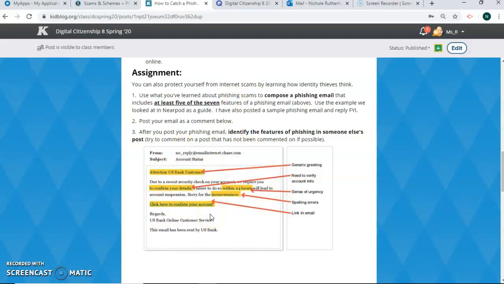If you look below, and we'll look in just a second, I've posted a sample student phishing email and a reply so you know what that should look like. So you're going to post your email as a comment below. We've done this a lot of times. You should know how to do that.